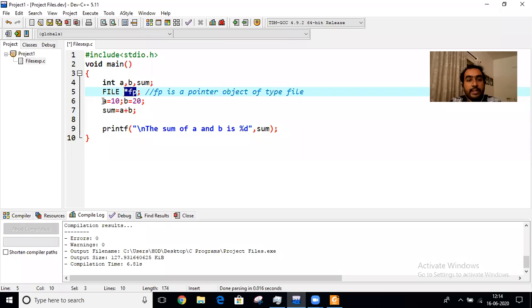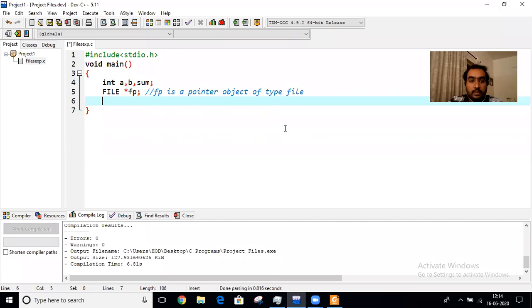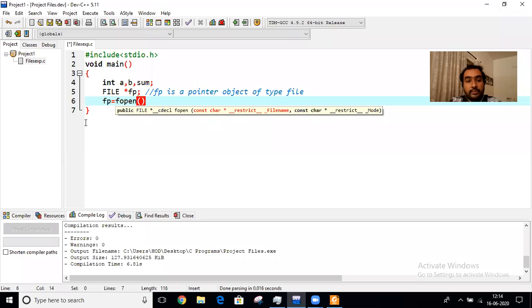For that, first of all, I have created an object that is a pointer of type FILE. FILE is a structure here. So using fp, I am now going to open a file. For that, I will use a function known as fopen, and the syntax is that you have to give the file name in double quotes. Since we are finding the sum, I am going to give sum.txt.